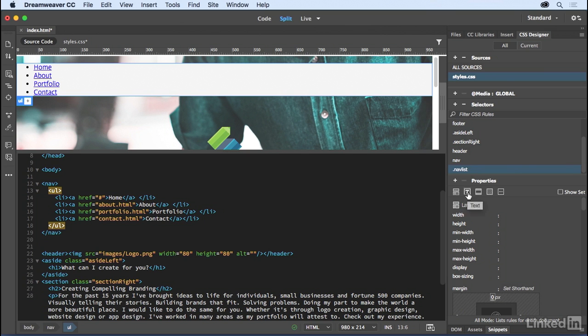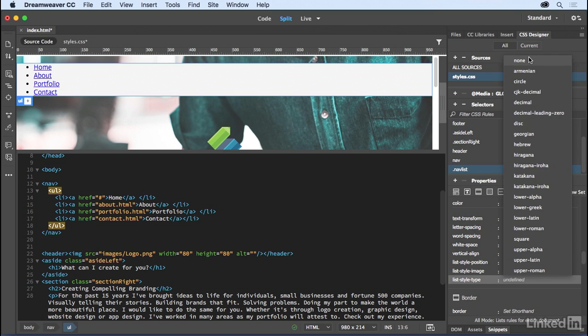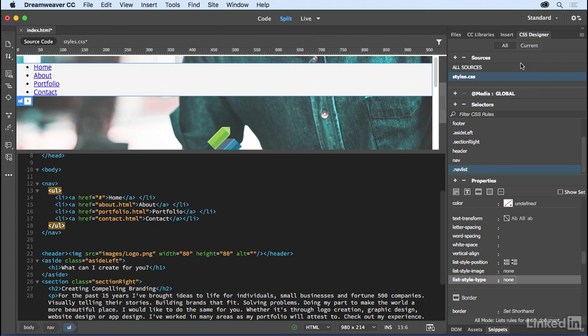And what I want to do is jump down to the text, and if I take a look, probably the most important one as I scroll down, here we go, list style type. Well, this is what I want to change it to. You can see all these different types. I don't want to make a disk or circle. In fact, I want to select none.